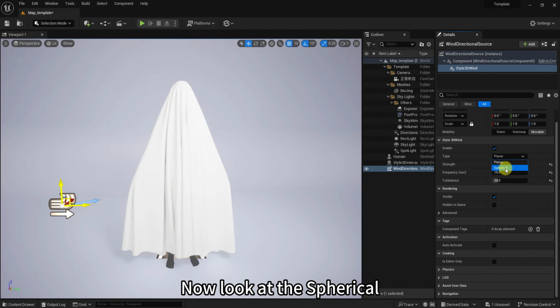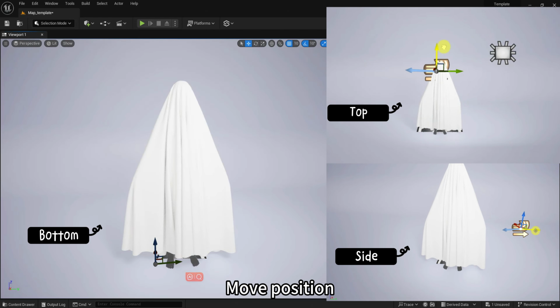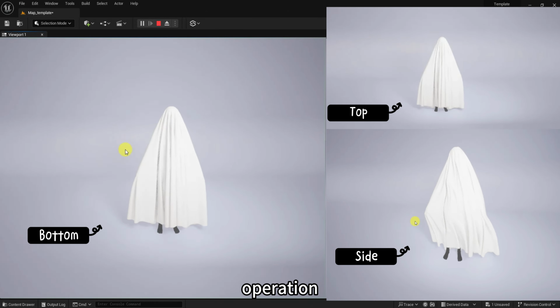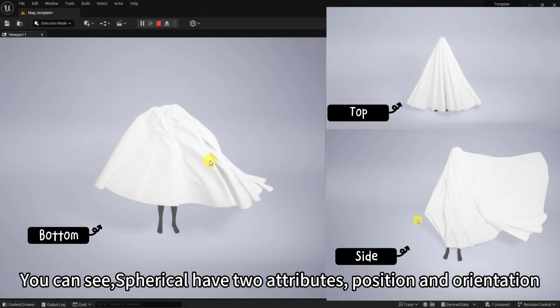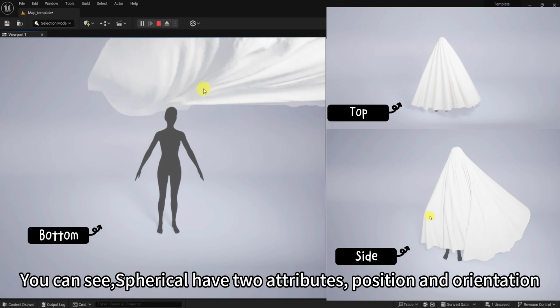Now look at the spherical. Move position. Operation. You can see, spherical have two attributes, position and orientation.